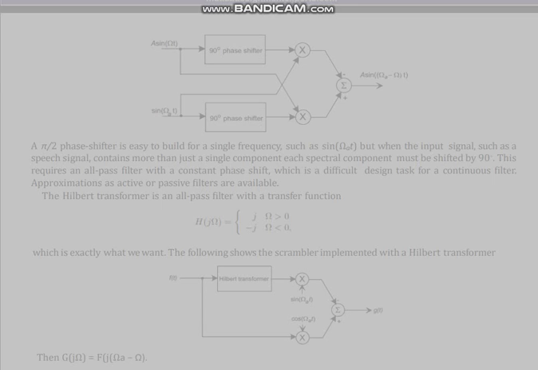A pi/2 phase shifter is easy to build for a single frequency, such as sin omega t, but when the input signal, such as a speech signal, contains more than just a single component, each spectral component must be shifted by 90 degrees. This requires an all-pass filter with a constant phase shift, which is a difficult design task for a continuous filter. Approximations as active or passive filters are available. The Hilbert Transformer is an all-pass filter with a transfer function, which is exactly what we want. The following shows the scrambler implemented with a Hilbert Transformer. Then G(j omega) equals F(j(omega A minus omega)).